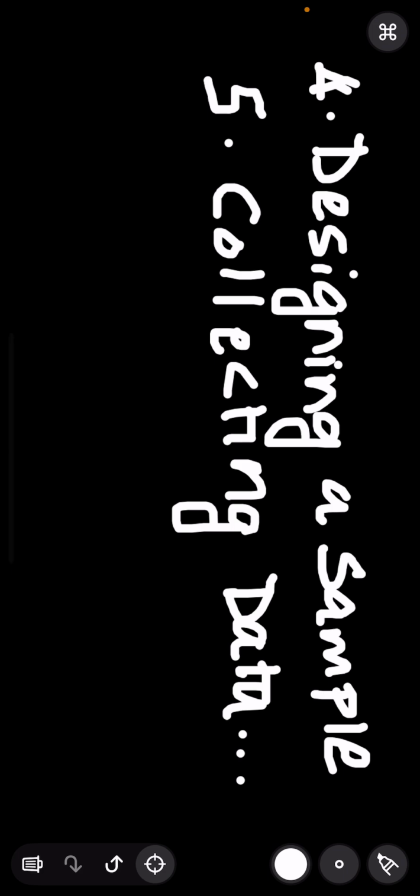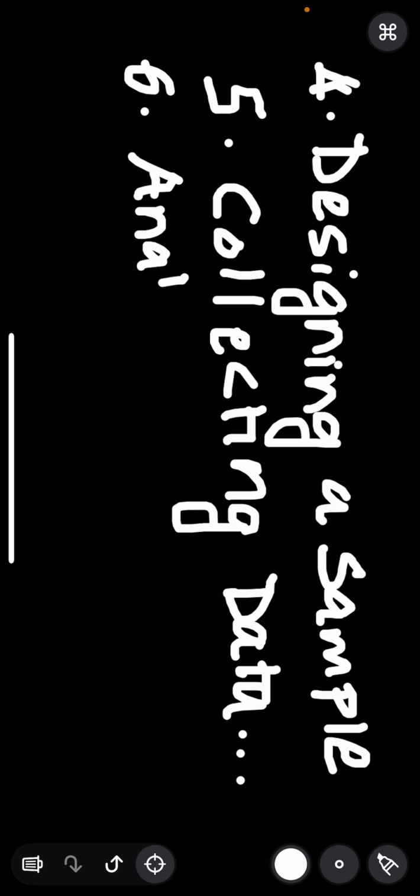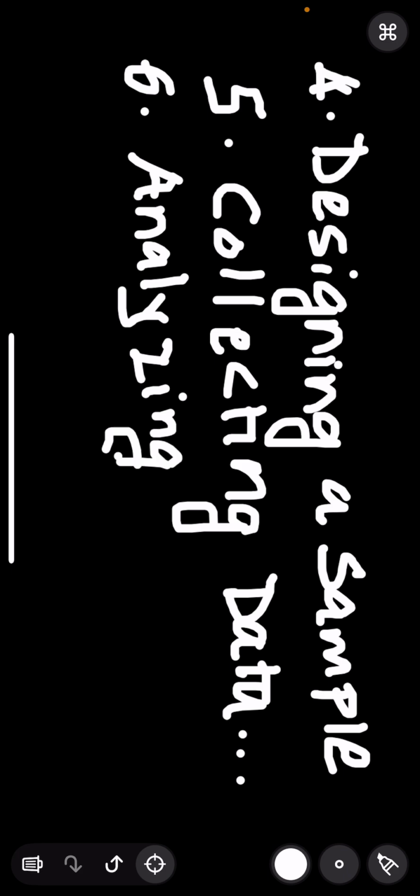Now, apart from collecting data, there is analyzing and translating the data. So this is analyzing and translating information.